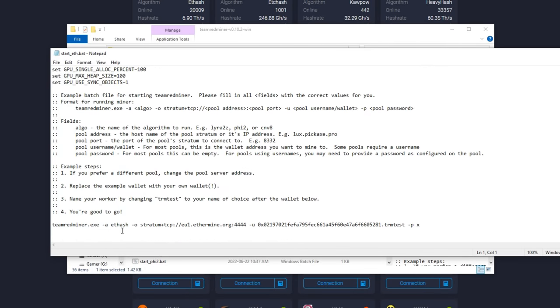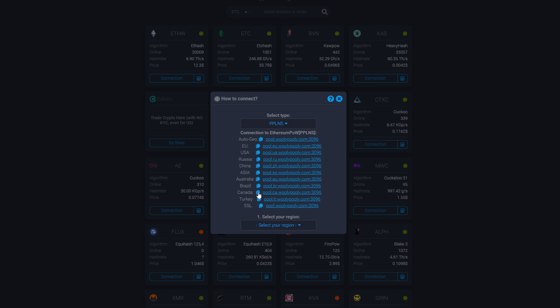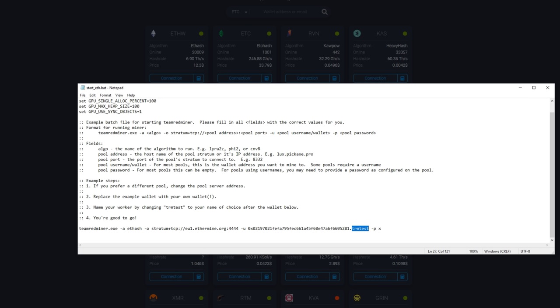ETH hash is exactly the same. It's the same algorithm on ETHW. So this is our pool address, which we're going to have to swap out. And this is our wallet address that we got to swap out, followed by a period. And our worker name would be right here. Starting with the pool, I am copying the Canadian Stratum and port. Open up our BAT file and just replace it right here. So backspace all this. Paste that in.